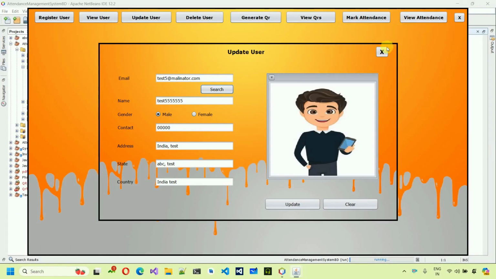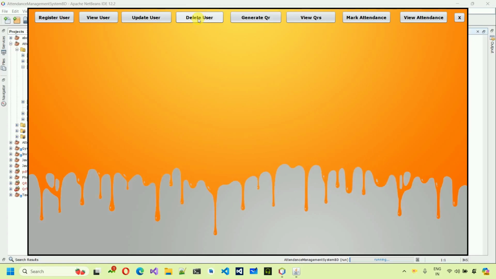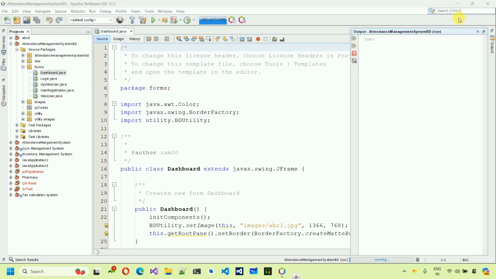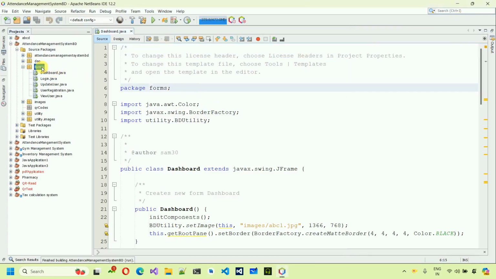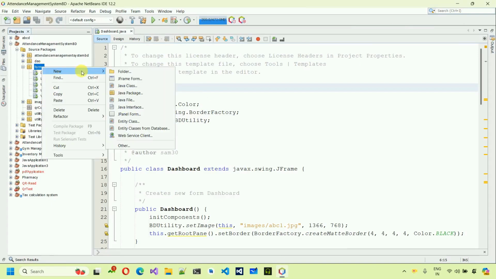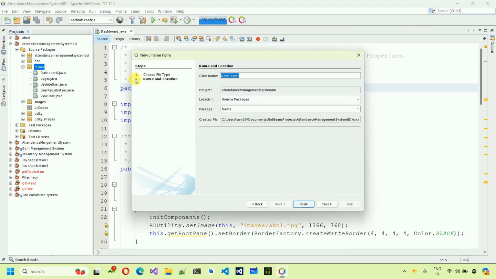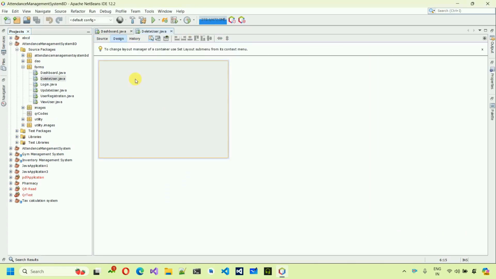In this video, we are going to see how to create this delete user form and how to write the backend code for it. So let me quickly close this and let's move back to the code. Over here, the first thing we are going to do is create a new form. So right click on this, click on new and select JFrame form. Over here, I'm going to give it a name, that is delete user, and hit enter. This will create a new form.